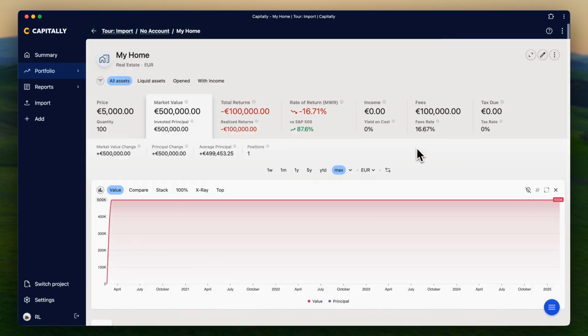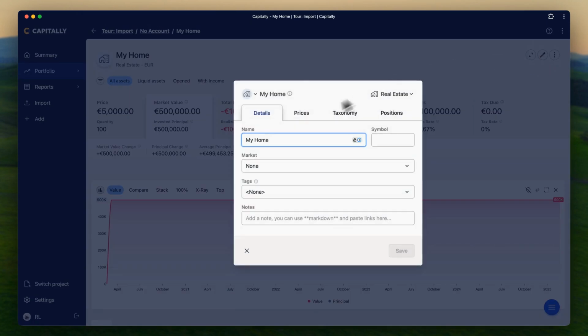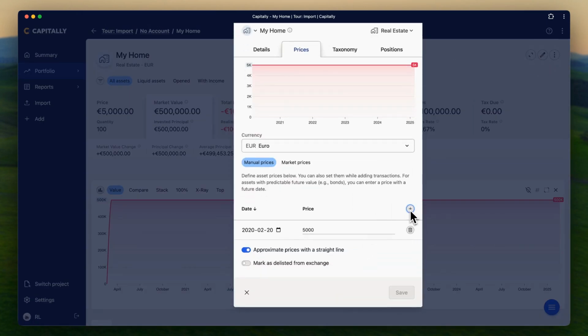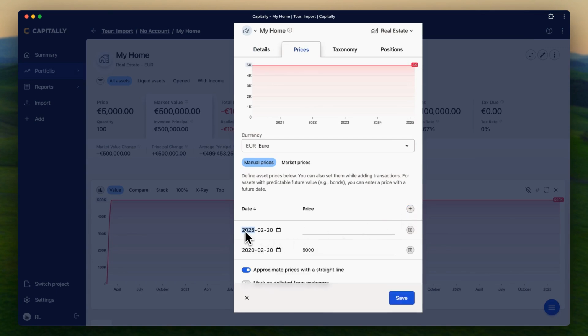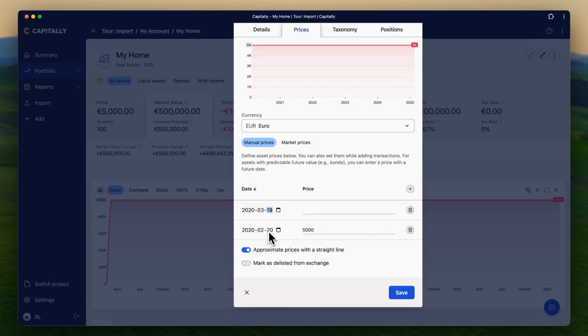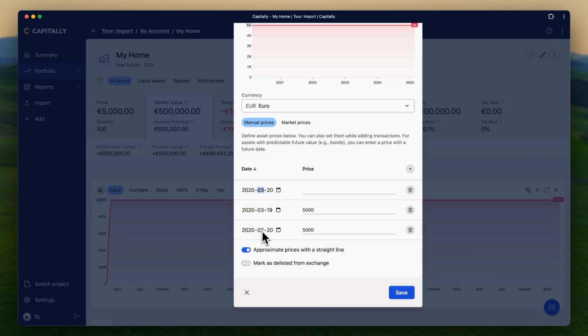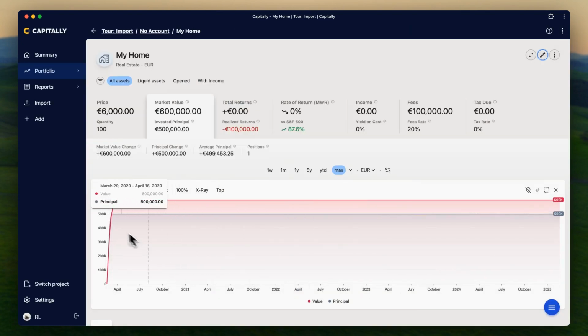To show the value increase after renovations, we need to edit the asset and go to prices. First, add the market price 1 day prior to renovations. Then, add the new price after the renovations. Let's say it went from 500 to 600,000 euros. Note that currently, Capitally doesn't let you track increases in principal, only spending. Our principal stays at 500, but we show 100,000 euros in fees and realized returns since we've already spent that money.